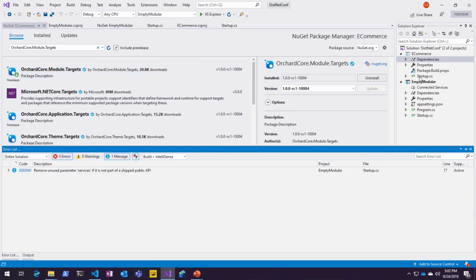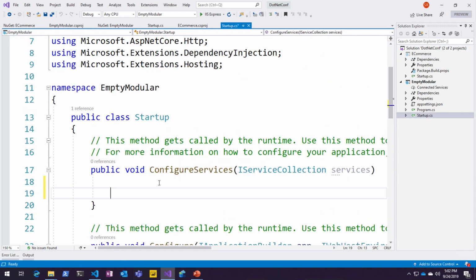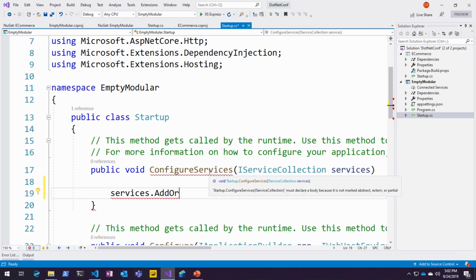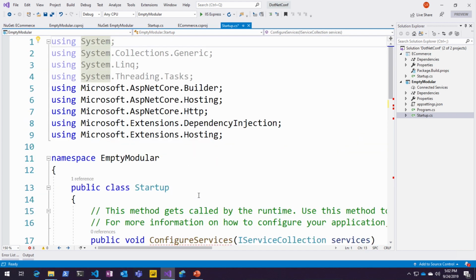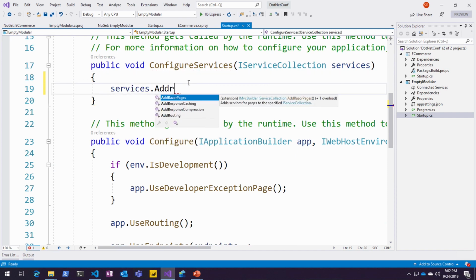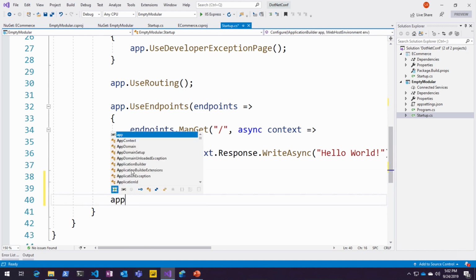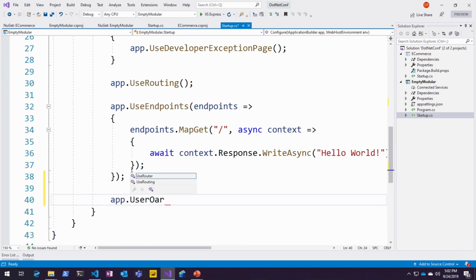So now each of the components is ready, but in my startup, I will need to use the services provided by Orchard Core. So I will do services.AddOrchardCore. Oops, why did I break? Because I broke that. Add Orchard Core. And in the middleware, I will use the Orchard Core middleware.